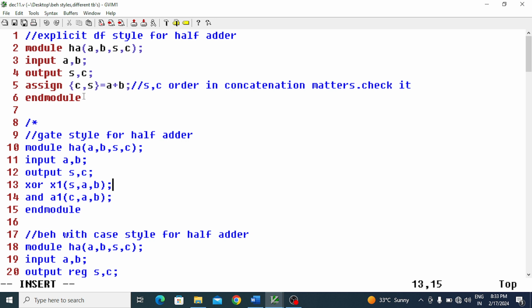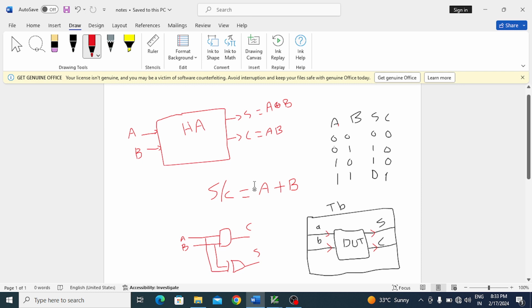So with assign, what do you have to write? You have to write the Boolean equations. You have to be ready with the Boolean equations when you write data flow style. So what are the equations? Sum equals A XOR B. Carry equals A AND B. In the concept, we use the usual symbols, but in coding, XOR is represented by the cap symbol, and the AND operation is represented by ampersand.